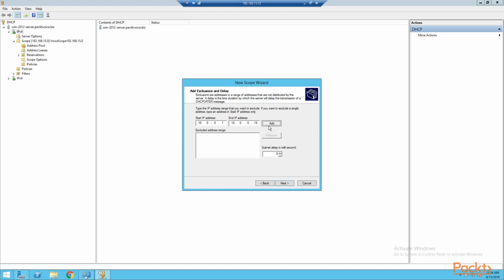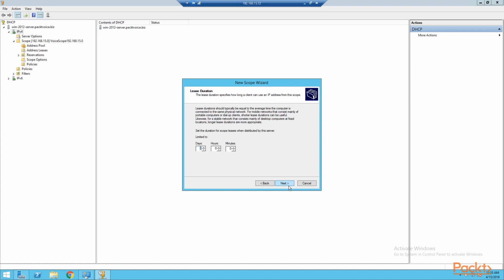And we hit add. And let's say that you have a certain address that you want to exclude also. You can just input that in here. Let's take, for example, 10.0.0.100. So just input that in here 2 times. We can click on next.